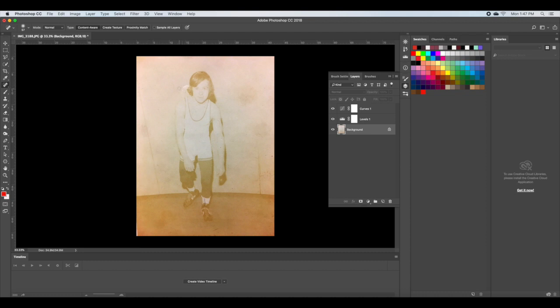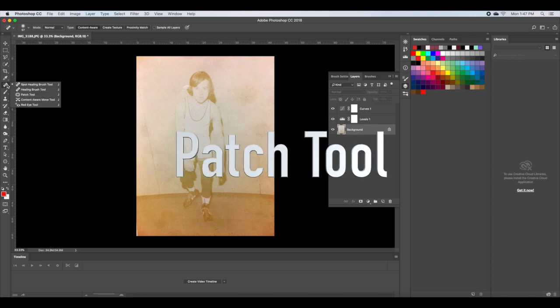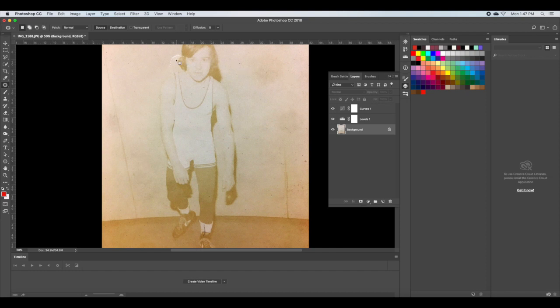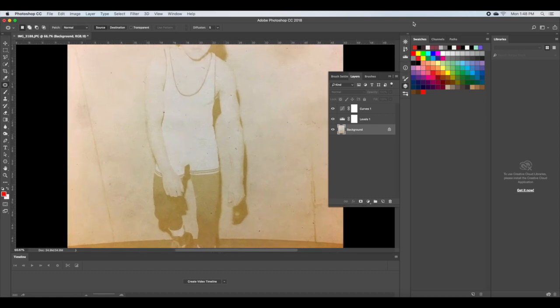Okay, now I'm going to take care of this little scratch up here with what's called the patch tool, and that's under the spot healing tool and the healing brush tool flyout. So that may already be showing, but I'm going to take this. Now I'm going to zoom in a little bit so you can see. Okay, and I'm going to click and drag a circle around this little scratch. Okay, then I'm just going to drag the circle to a good area, and that scratch is gone.